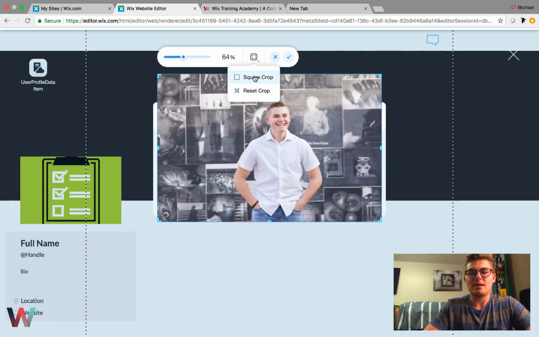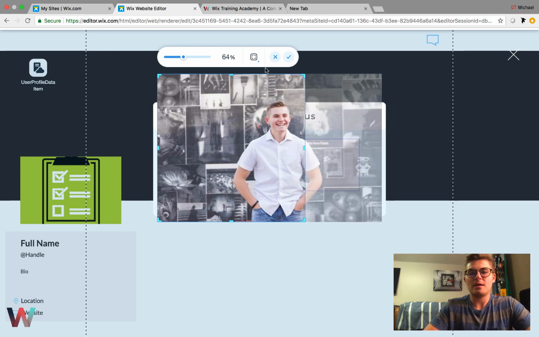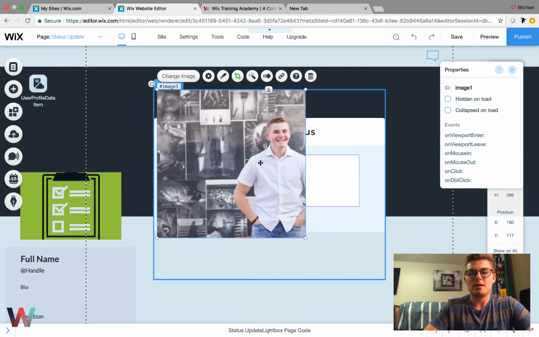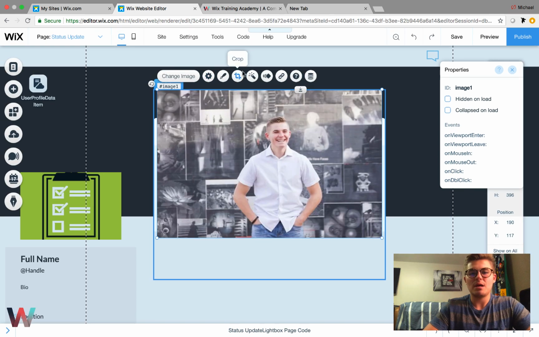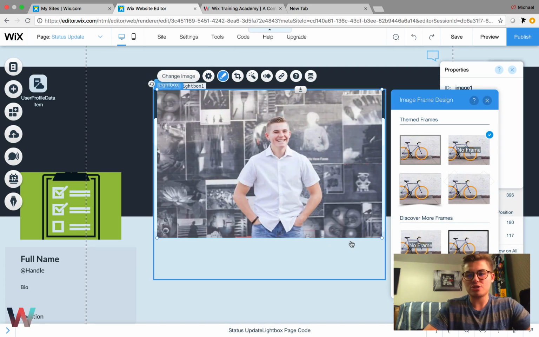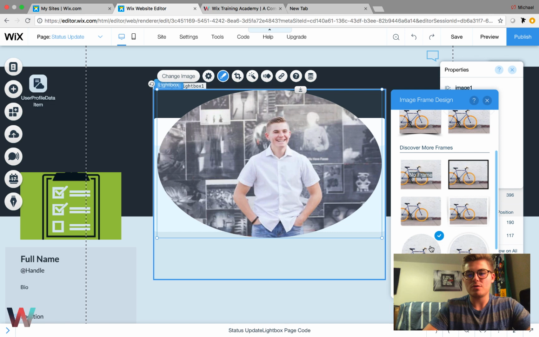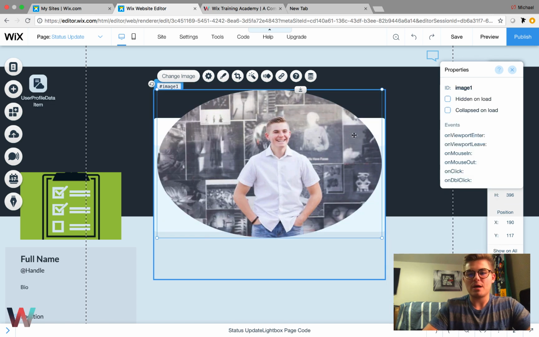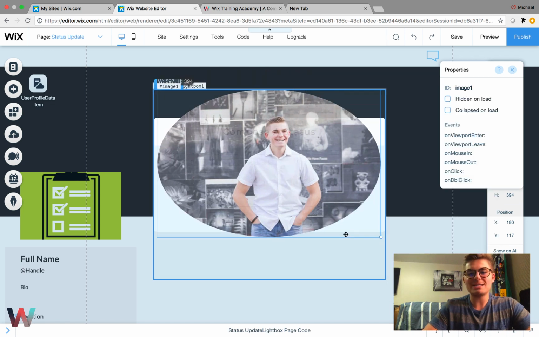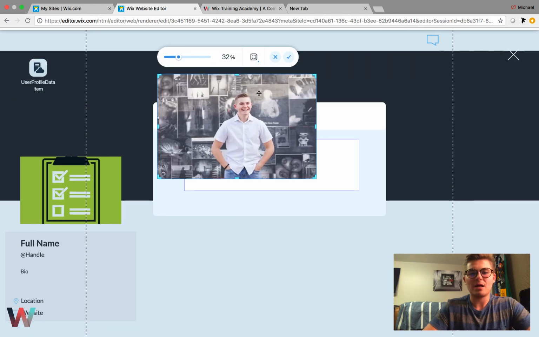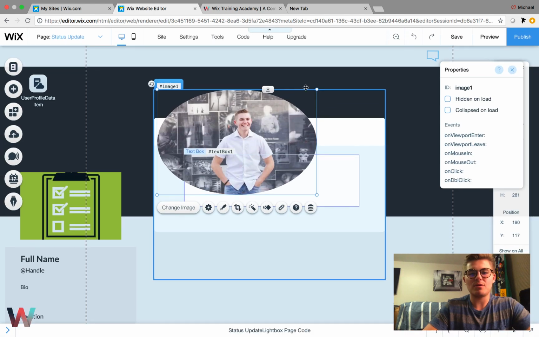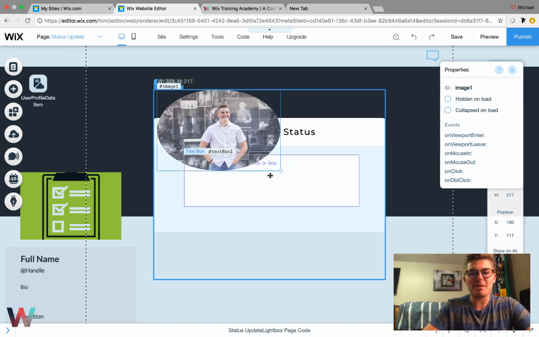Alrighty. No, I definitely did not want to do that. Reset crop. Now let's change this to the circle. Wix is still working on changing back this whole new image process.